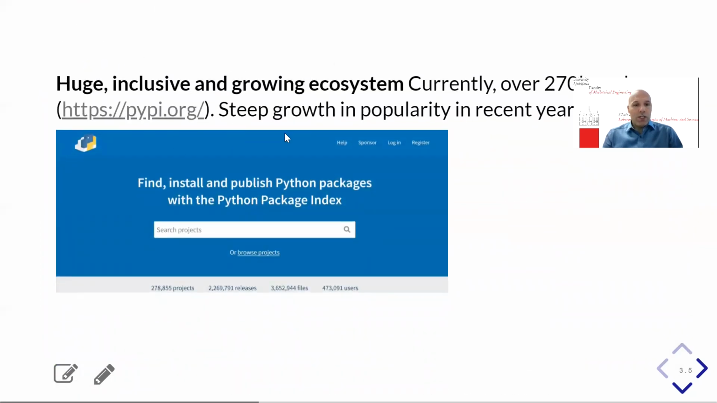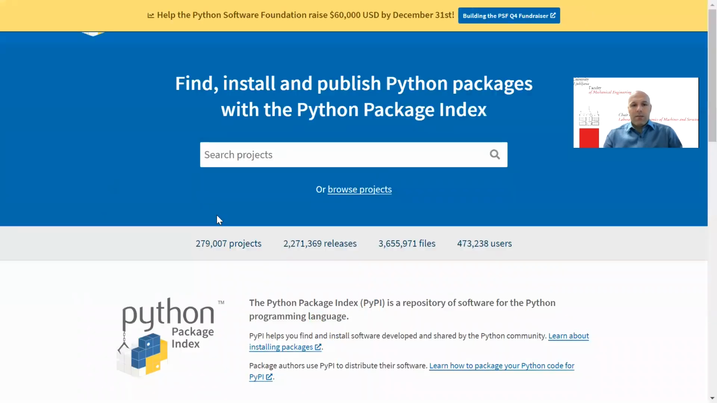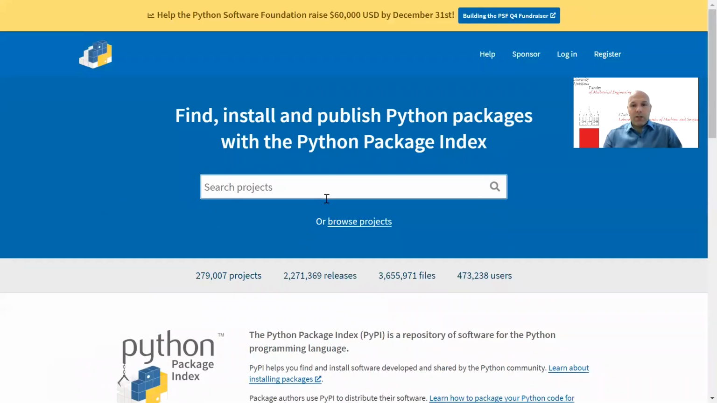Finally, a huge and growing ecosystem. PyPI has a huge collection of Python packages. Currently, close to 280,000 projects are published here. And whatever you're working on, there is a big chance that a package is already available close to your interest.